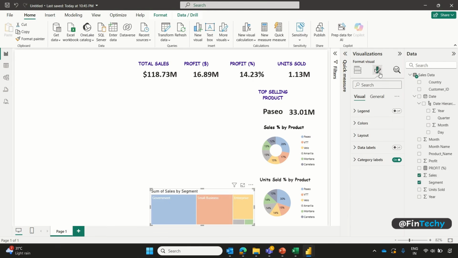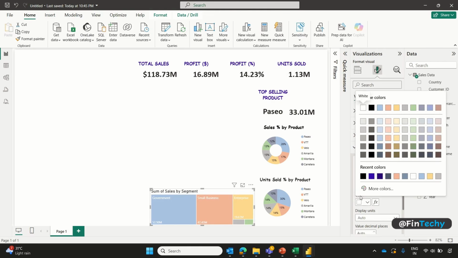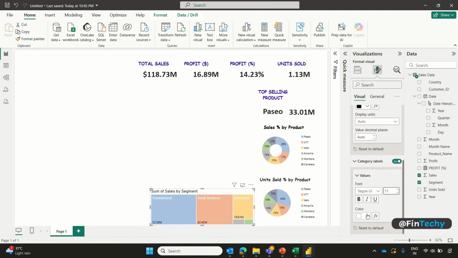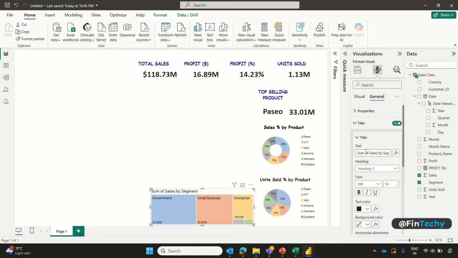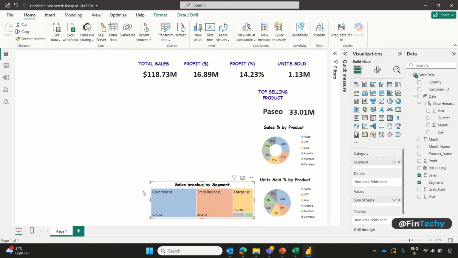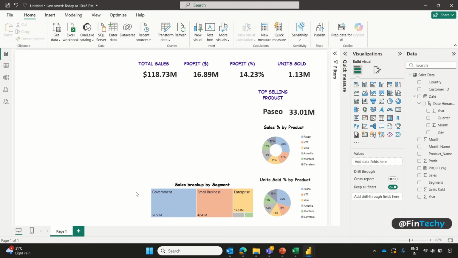Next, let's format it a bit. Turn on the data labels to show values for each block. Customize the category labels and adjust the colors to match our custom theme so it looks consistent with the rest of the dashboard. And there we go. A tree map visual highlighting the contribution of each segment to the sales is ready.